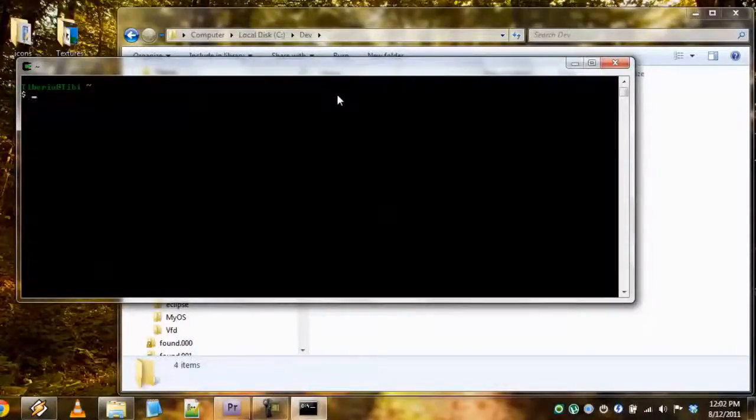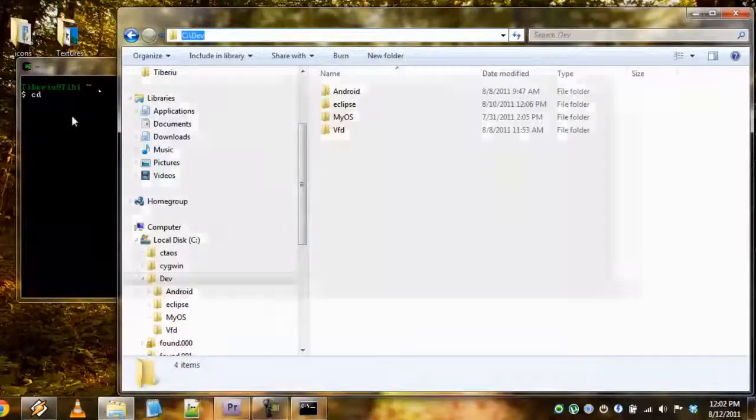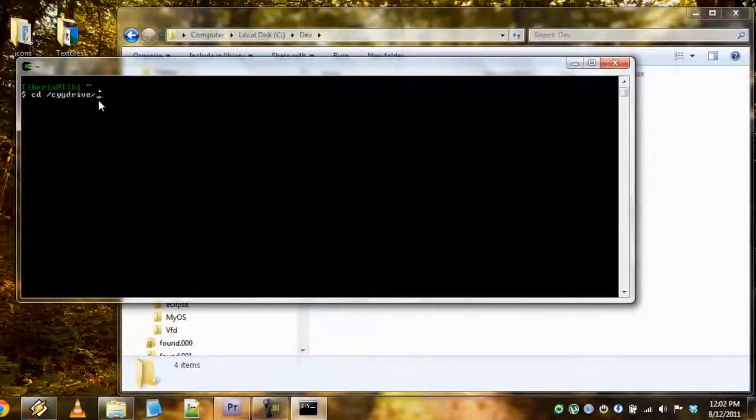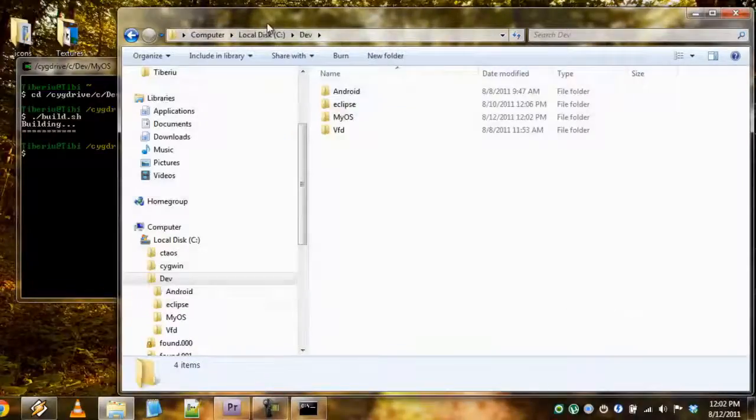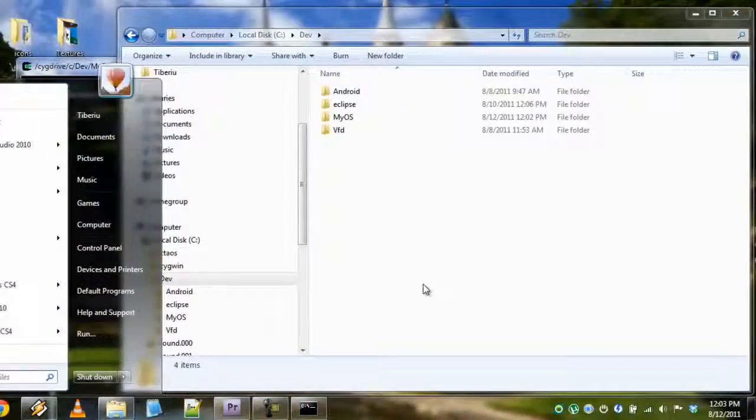Open Cygwin, navigate to the Word directory, which is /cygdrive/c/dev, in my case, /myos. Now I'm going to execute build.sh. And there you go. No error messages, no anything. The build succeeded. Now let's test and make sure everything works.